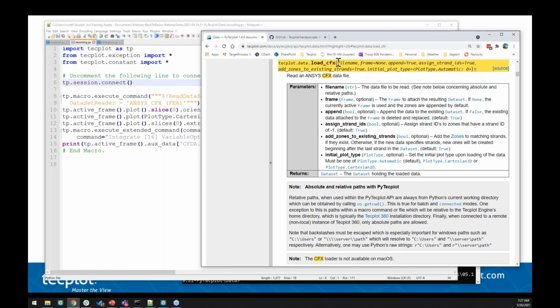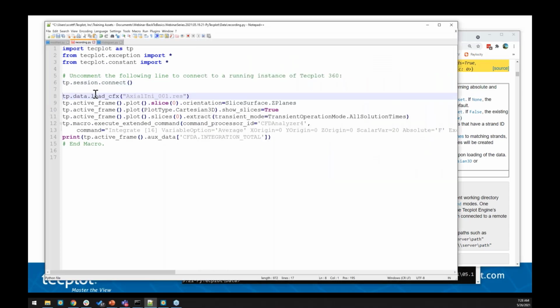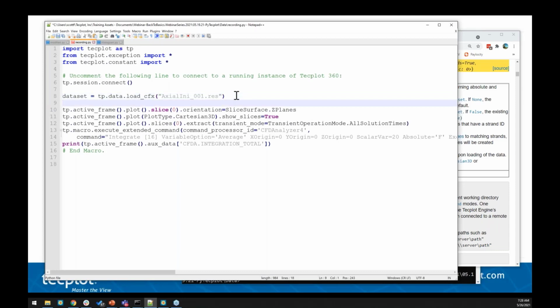And the load command also returns a dataset object. This dataset object will give you access to the set of zones, the set of variables, and from those zones and variables you can access raw data about this data set. We'll do a couple other small shortcuts here just for good practice.